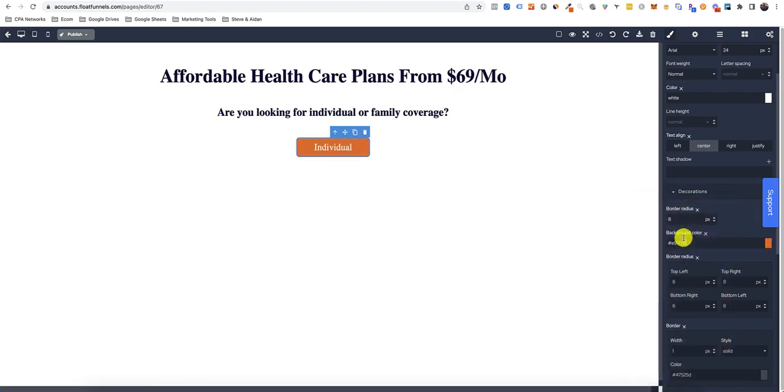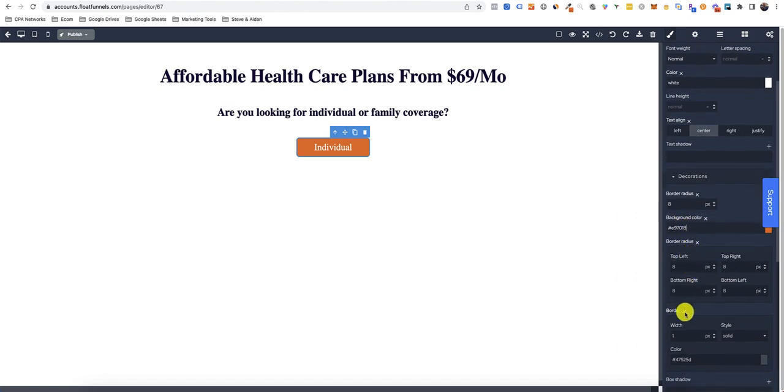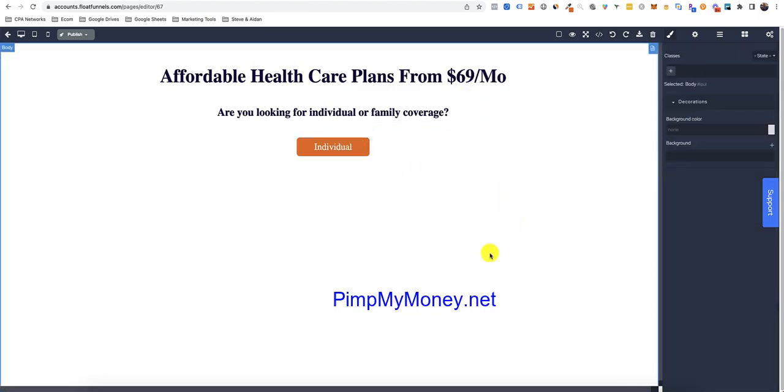Okay. I don't want to have a border. So under border here, I'm just going to change the 1px to a 0. And there we go. Okay.